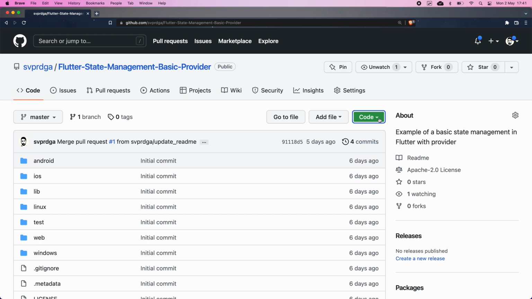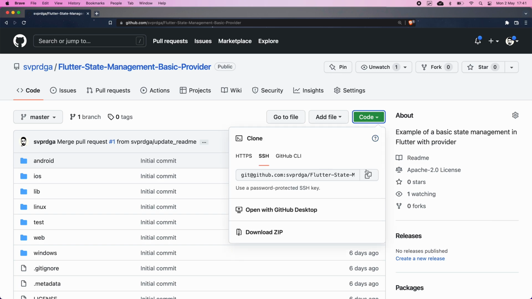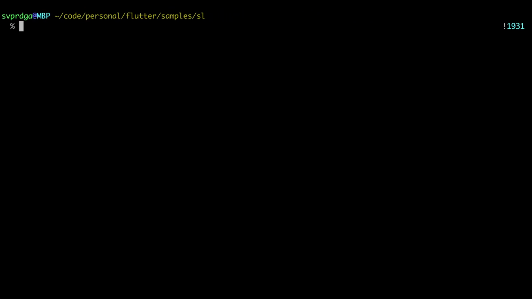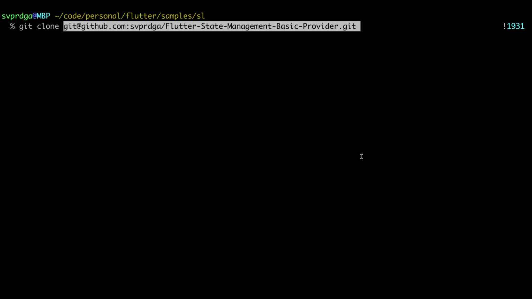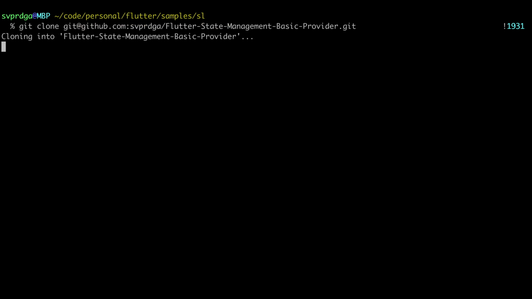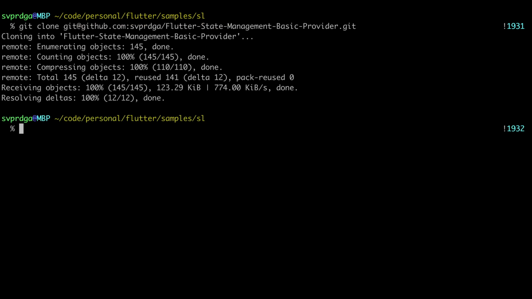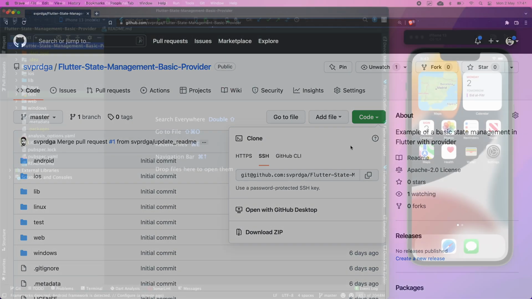Let's start with the test app from the previous tutorial. I'm going to clone it, but you could also download it or fork it. You can find the link in the video description. What I want to achieve is to be able to keep the counter that we previously had and show it in different widgets. And I also want to be able to increase it from all of those widgets.